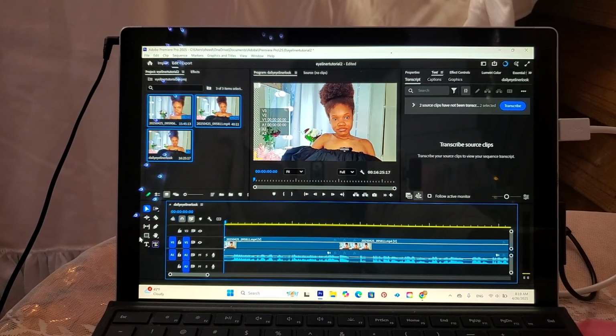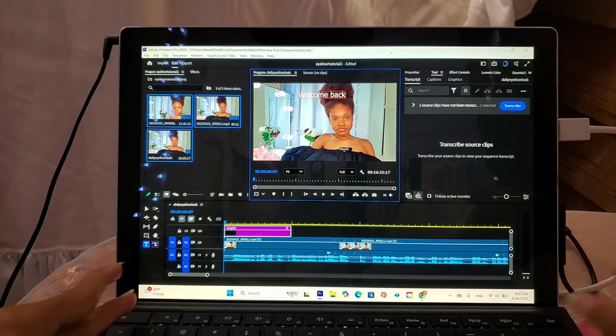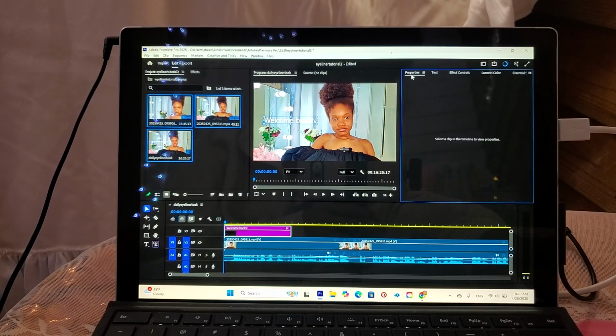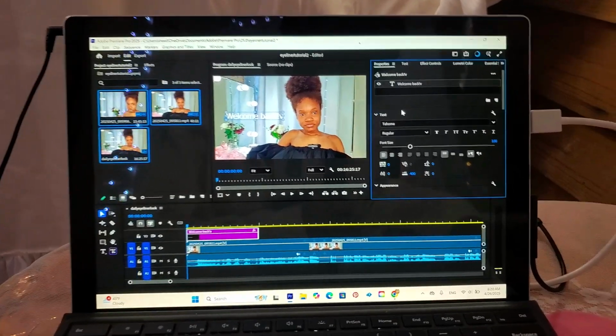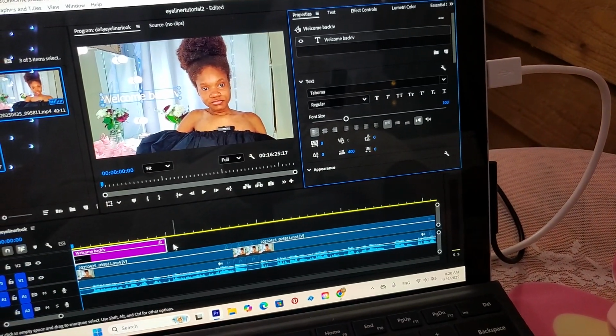Now let's add some text. You're going to click the tool over here and you're going to go right here. Let's just say "Welcome back." And then we're going to go back to the selection tool, which helps move everything around. Welcome back. And now this is where you need Properties, for your text, over here in Properties, when your text is highlighted.